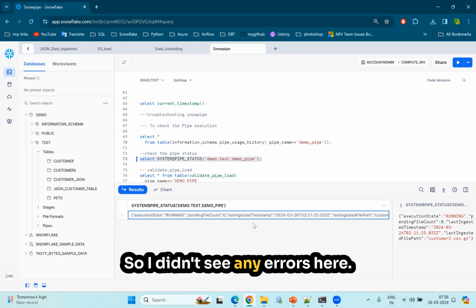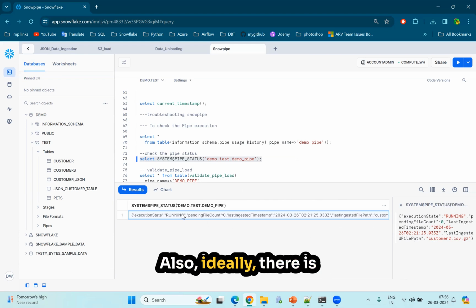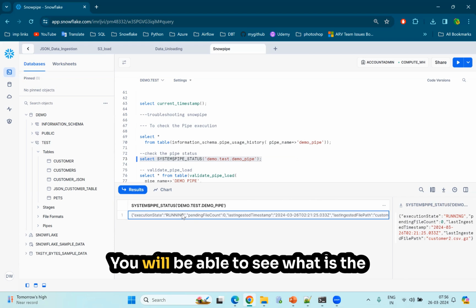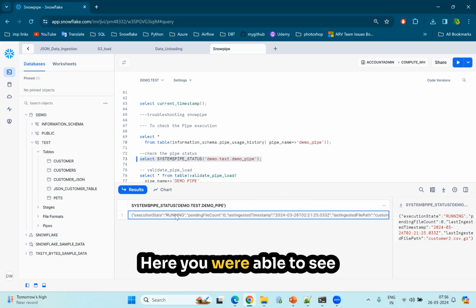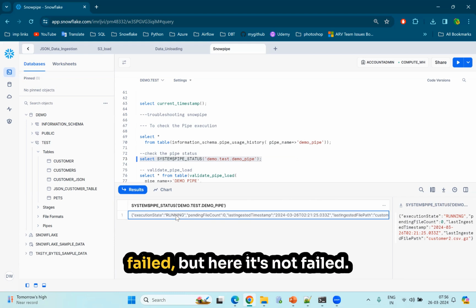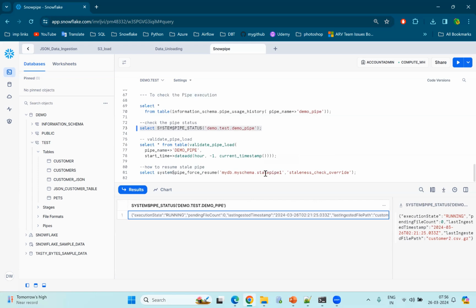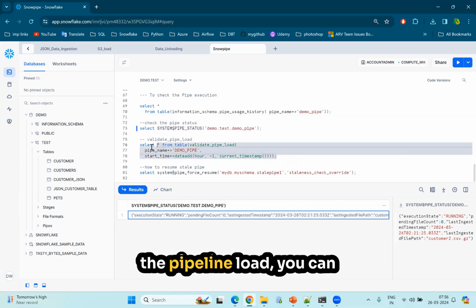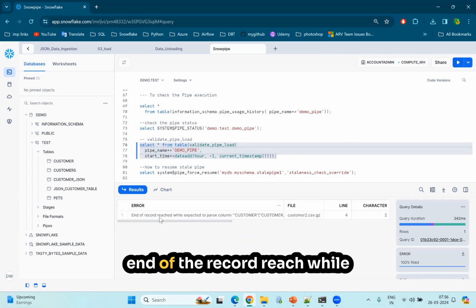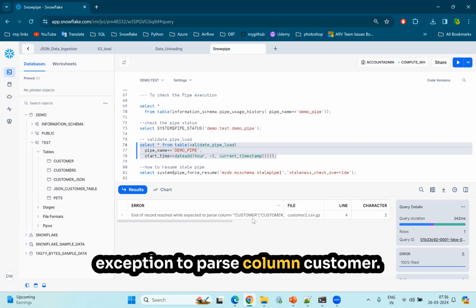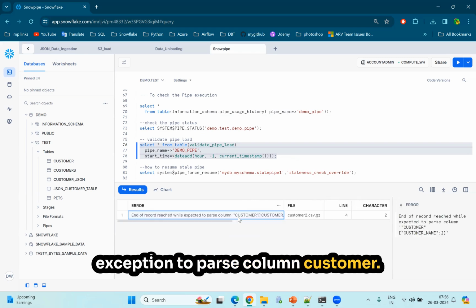I didn't see any errors here. Ideally, if there is something wrong with that file, you will be able to see the reason and why it failed. Here the status is not failed. So if you want to validate the pipeline load, you can just validate it and we'll see: end of the record reached while expected to parse column customer.